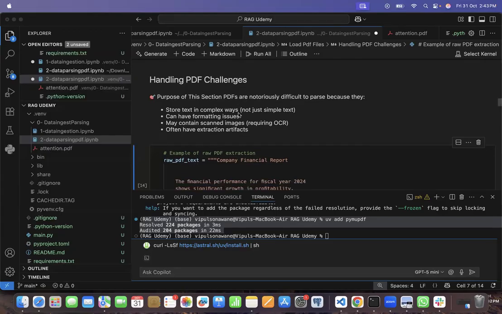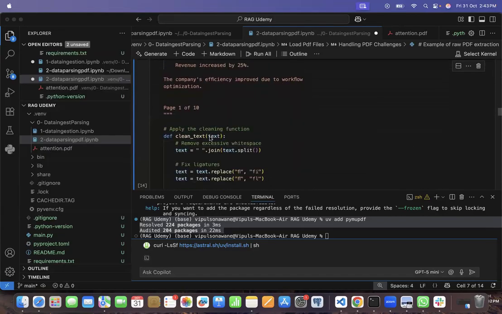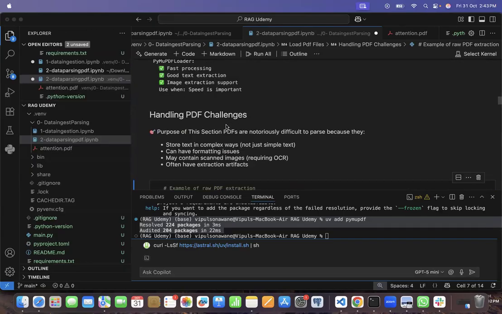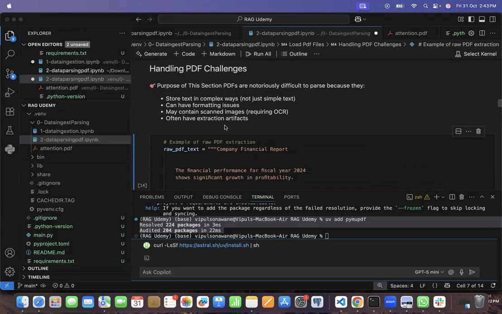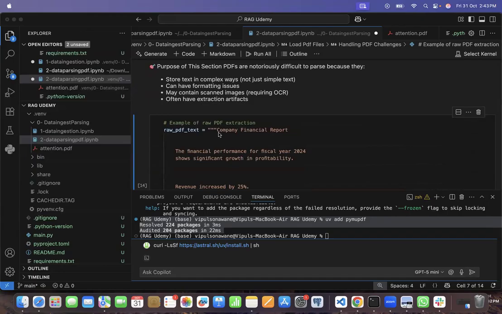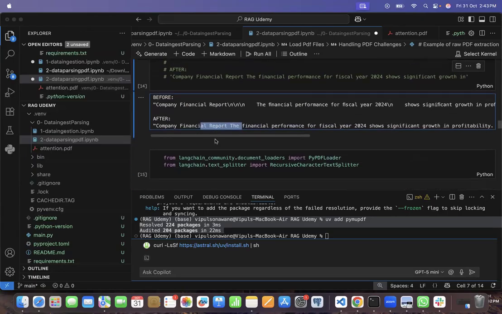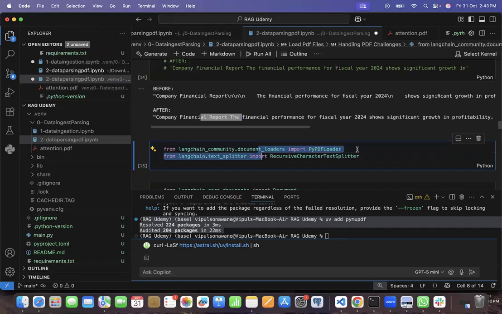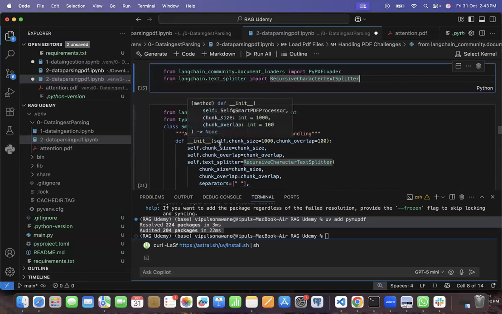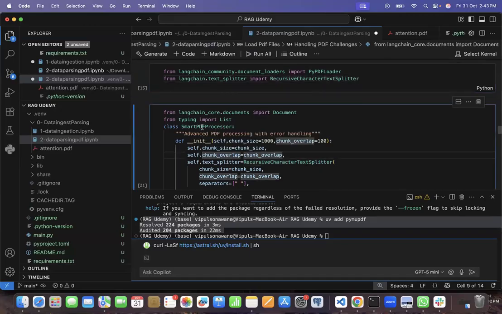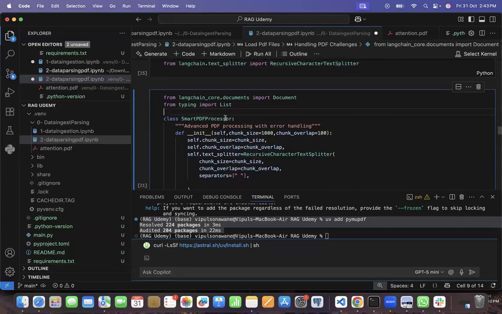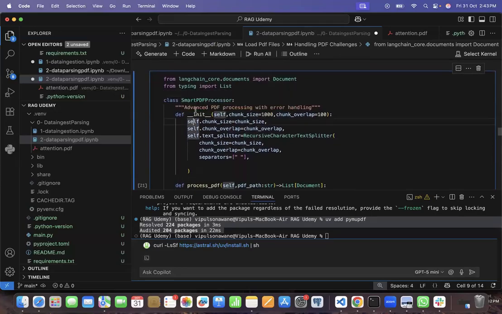First of all, what I'm doing is I'm loading this PyPDF loader and recursive character text loader, and you'll understand why this is basically used. I'll use this library and this one, and this is the point where I'll be creating classes. We'll be focusing on modular programming. First, I'll go ahead and create a class. It will be named Smart PDF Processor.